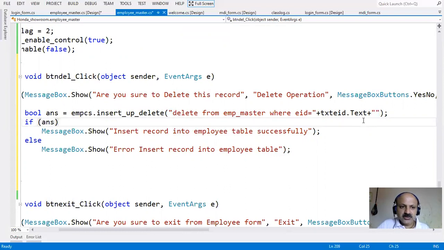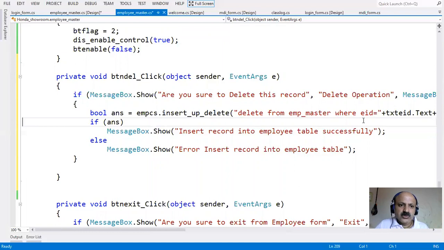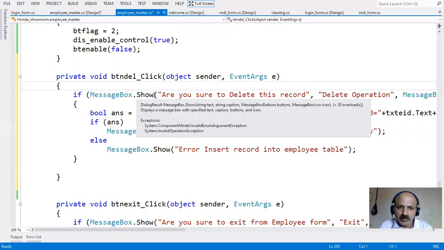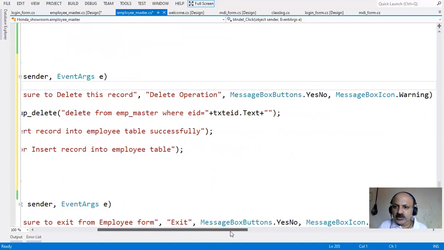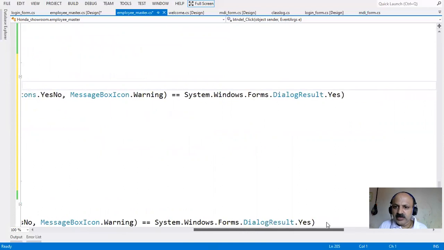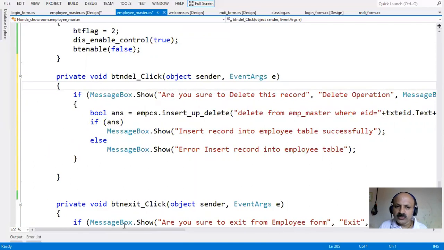So now finished. Very simple logic. First, are you sure to delete this record, or do you want to delete this record? That type you can also give. That is only the message in double quotes. The MessageBox.Show method is overloaded. Look in the tooltip, 20 overloads, but we can pass only 4 arguments: message, title, then buttons, yes, no, and icon. Then we compare in if yes, so delete, in no, so there is no delete.